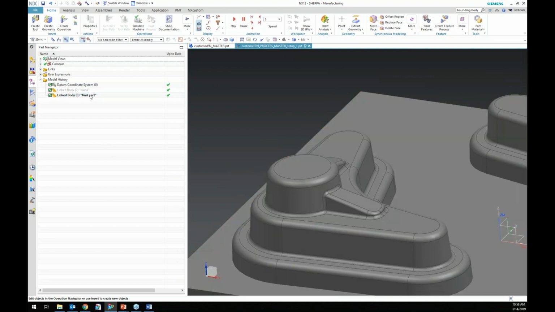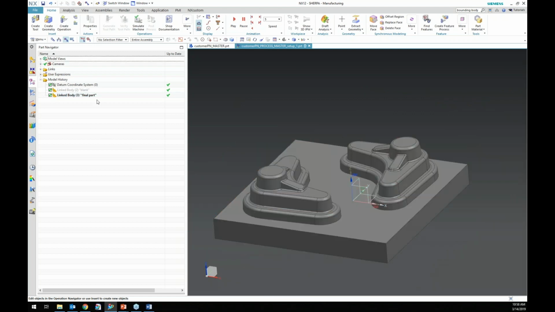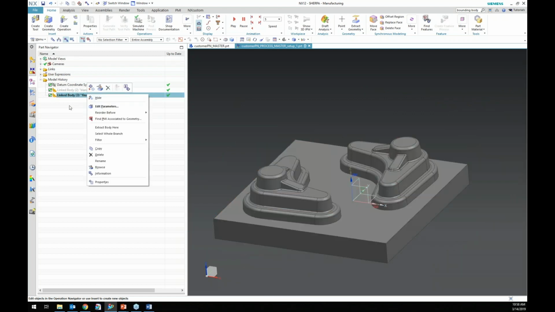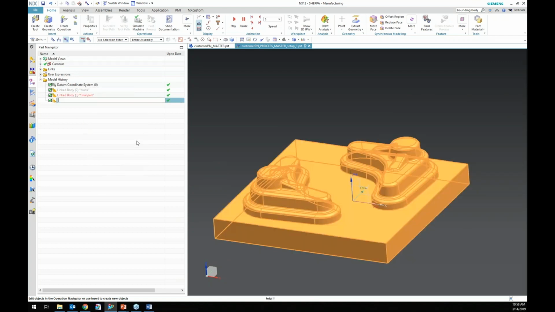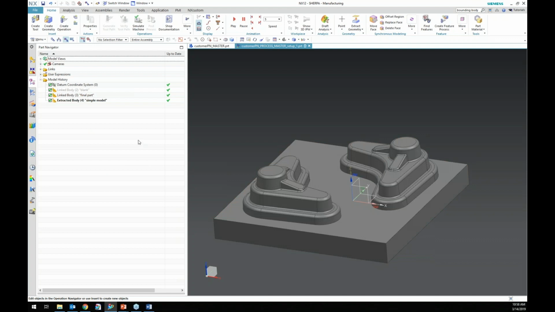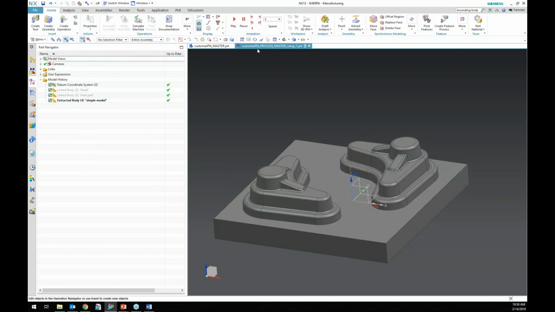So, we like this final part. We want to hang on to our final geometry. Instead of making another wavelink, we're going to right click on our final part linked body and click on extract body here. This is going to make essentially a copy of our copy. And we're going to rename this simple model. So we're going to hide the final part, and we're going to do some delete face on the simple model.